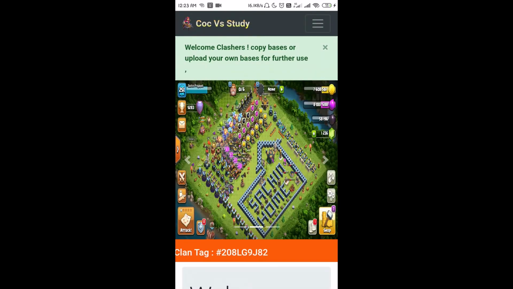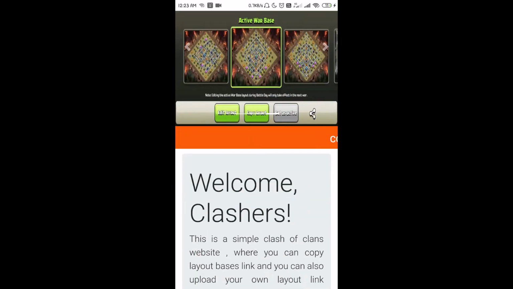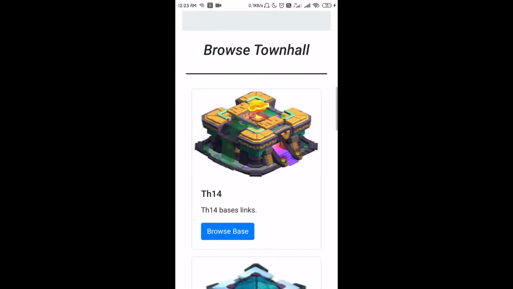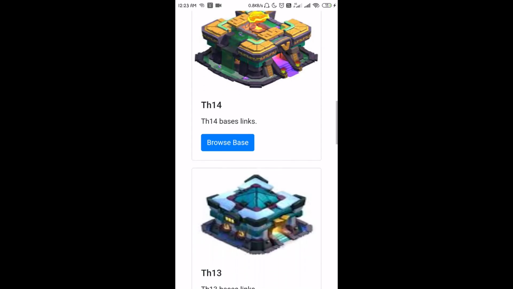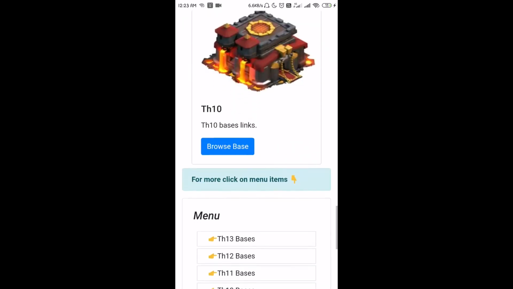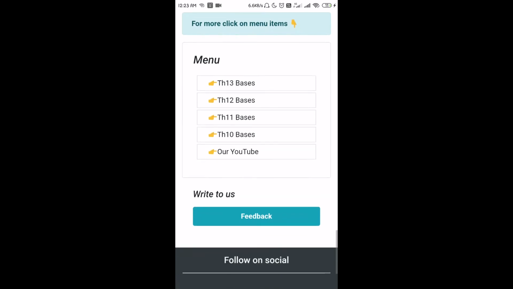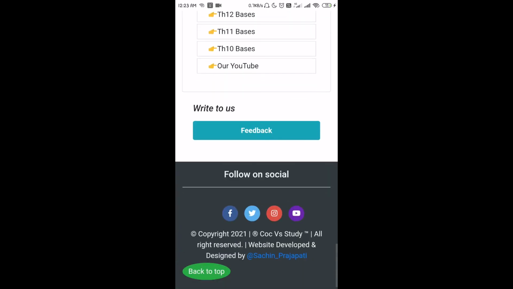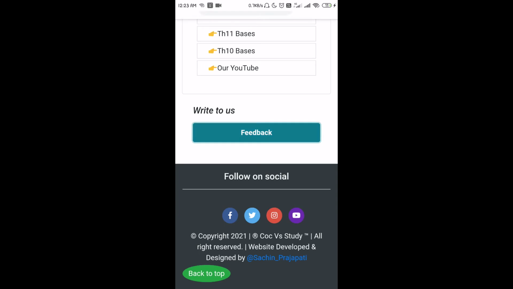This is the index page. These are the categories of the website: TH14, TH13, TH12, TH11, TH10. You can click on these. If you want to give feedback, just click on the feedback page.